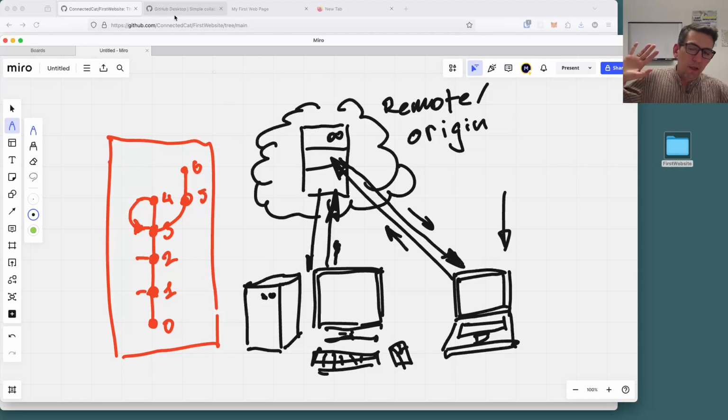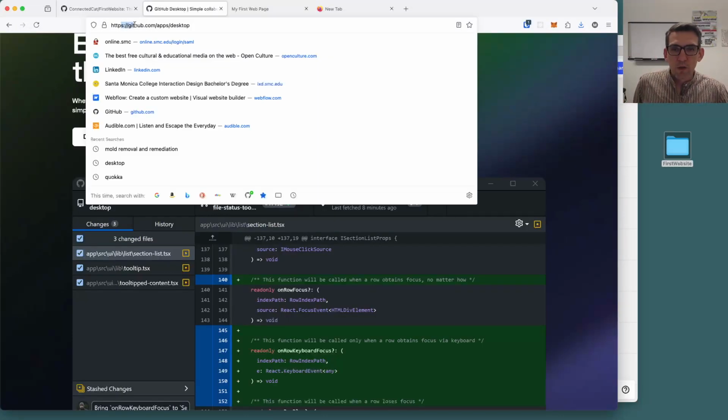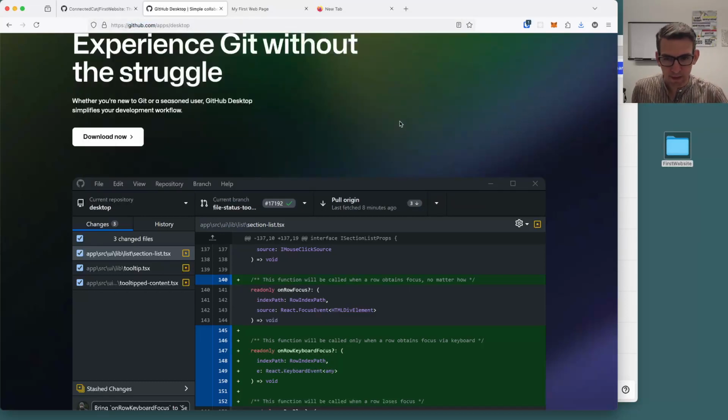So to get an application like this, you would go to github.com/apps/desktop. The application is called GitHub Desktop. It will facilitate your connection from your local machine to the GitHub server, and it will allow you to move the contents of your repository to another computer, and then it will allow you to add the changes, make the changes, track your repository, and so on and so forth.